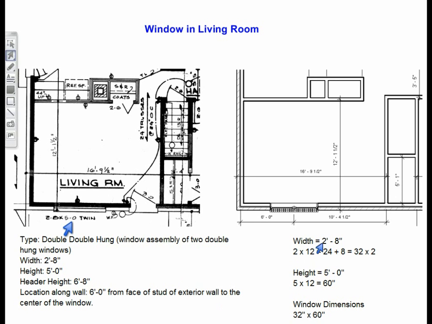We will need to convert the 2 feet 8 inches into inches. So we will take the 2 feet multiplied by 12, because there are 12 inches in a foot. That equals 24 inches. Then you take the additional 8 inches and add that to the 24, which gives you 32. The 2 feet 8 inches is giving you the width of one of the two windows in the window assembly.